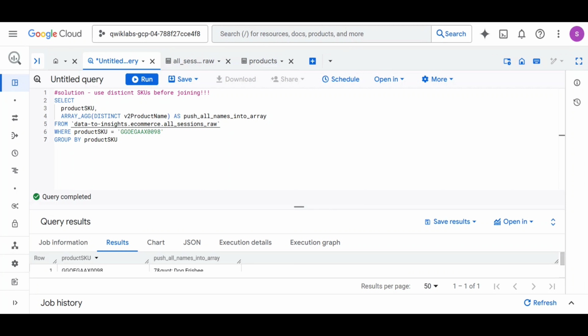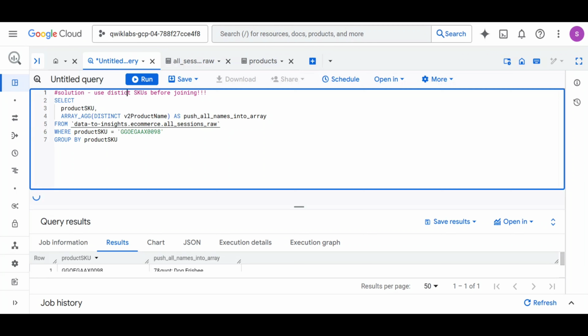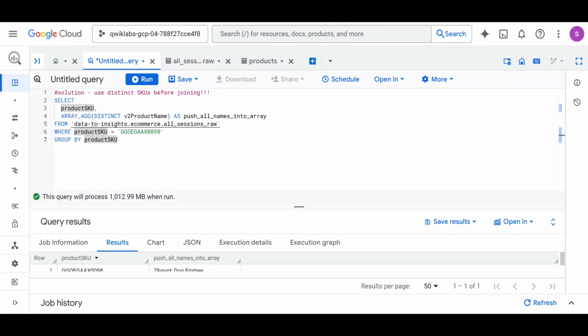It selects product SKU, then it ties all of the distinct product names that are tied to that SKU into an array aggregate function. That column has been called push all names into array. So for every product SKU, we get to see all of the names tied to it. So now, instead of having one column for every product name, we have a row for each unique SKU.